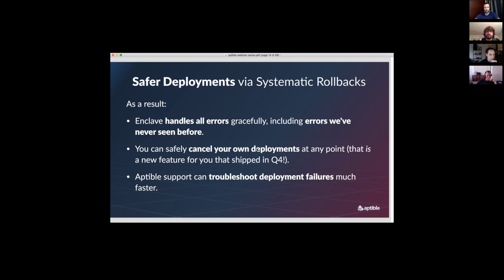Now, errors are one case where you want to roll back, but another case, which is less unfortunate, is you may decide to cancel your deployment at some point. You realize that maybe the health check is failing and it's never going to succeed, or maybe you're deploying and then you realize you don't actually want that to go out. Well, now, as of Q4 of last year, you're able to actually cancel a deployment, just saying, I don't actually want this. And Aptible will acknowledge that and roll your deployment back, just as if it had hit any random failure.